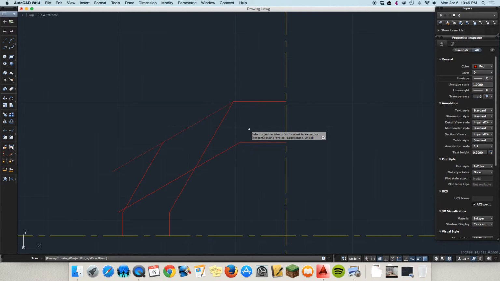Okay, I'm going to hit escape. Okay, and I'm going to hit trim tool again. This time this line is going to act like the scissors. I'm going to hit enter. I'm going to trim off this line, and well, I don't need to trim off that line, so I hit escape. Okay, so those 2 lines are right, the inner lines are not.